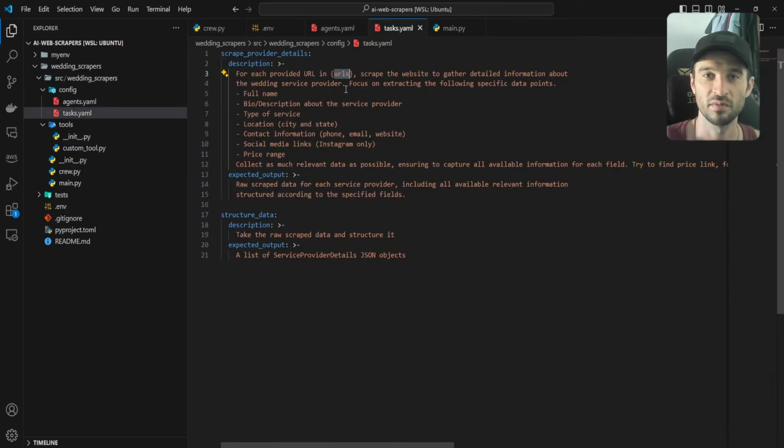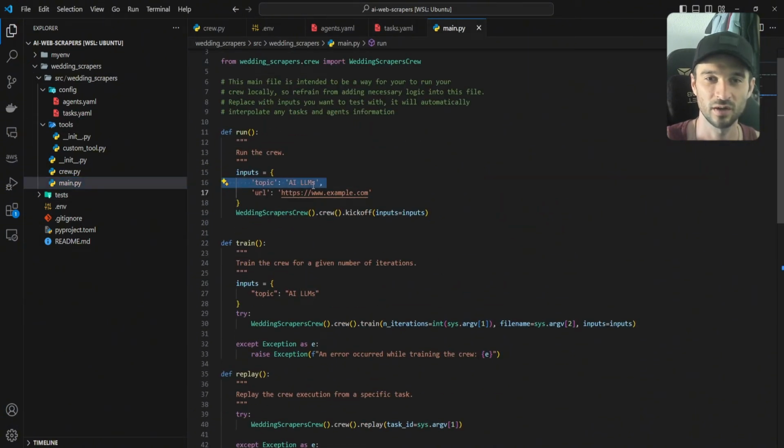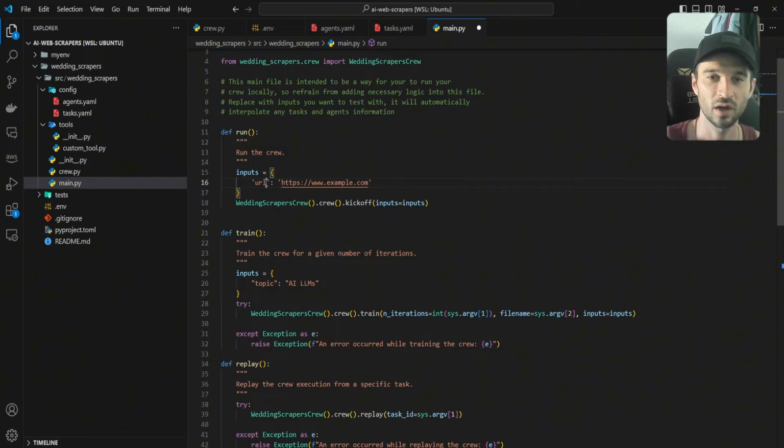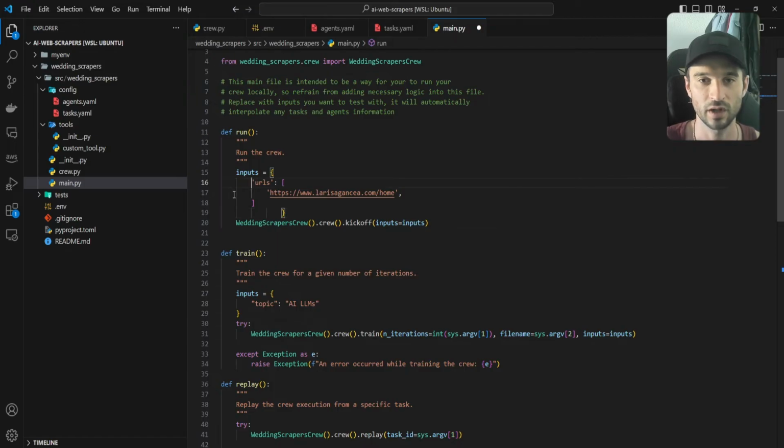Great, and that's basically it. Of course, you already figured this out. We need to adjust the inputs, right? So we can delete the topic, and we provide here URLs. And this is, of course, an array, so we can provide multiple links if we would like to. But I'm just using one link. And first, before we start, I want to show you the website of one photographer, Clarissa.